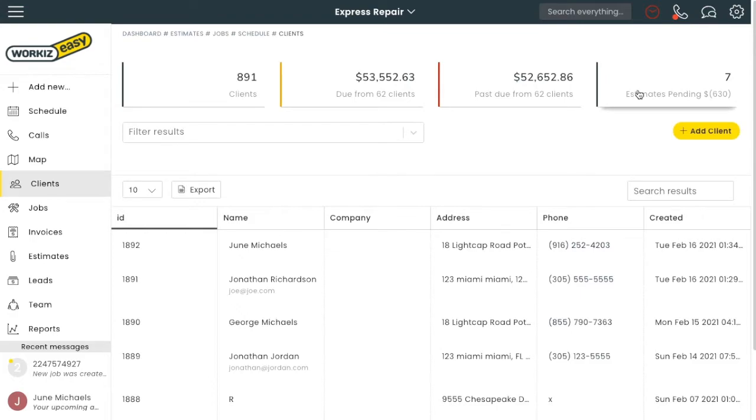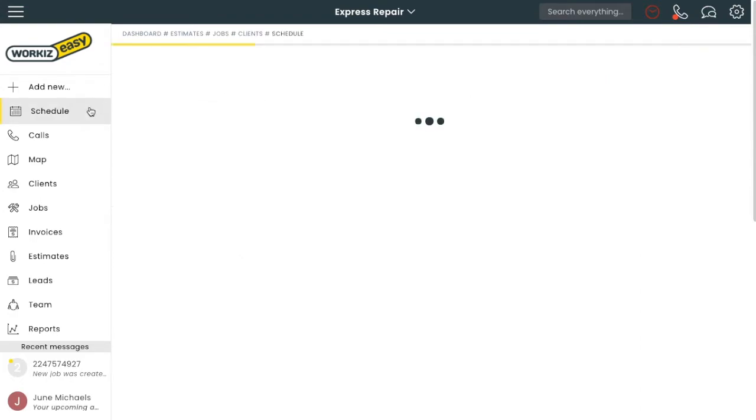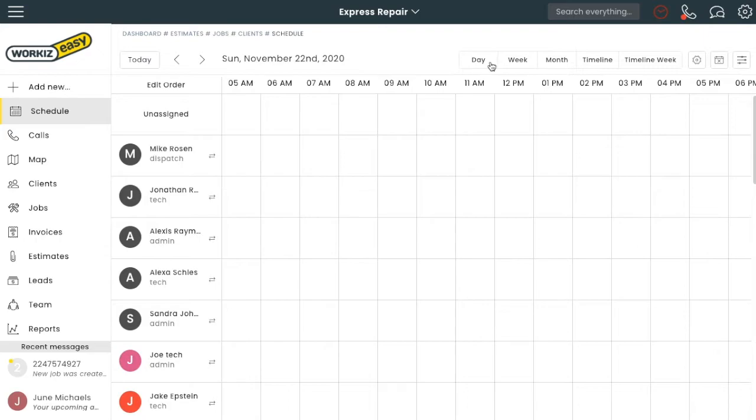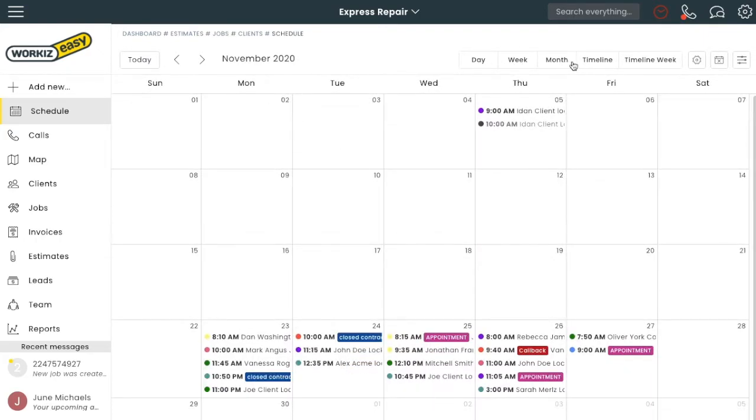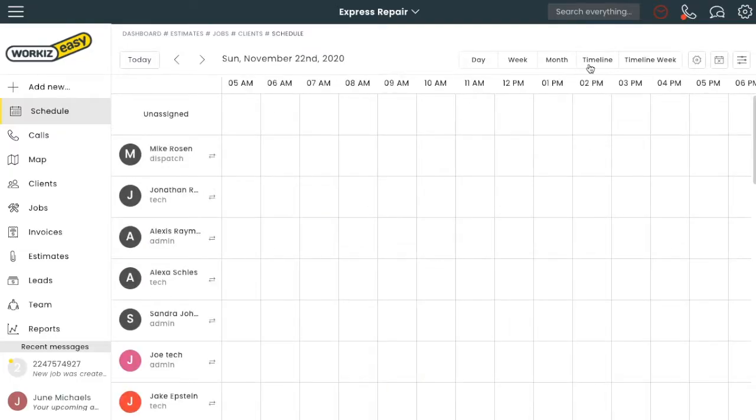Now let's head on over to the schedule. Firstly, I can view my schedule by day, week, or month. I can click on timeline to view the daily timeline by tech, and timeline week if I want to see what the week looks like for each tech.